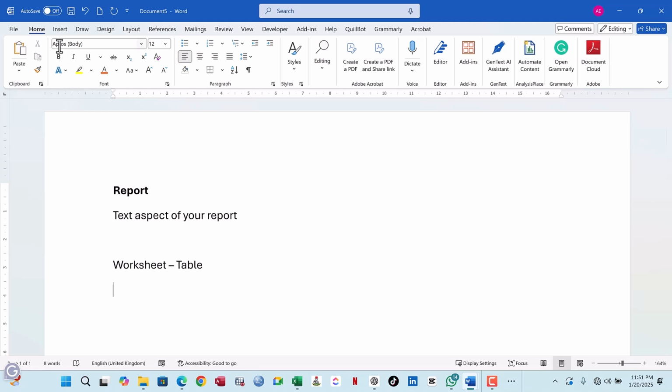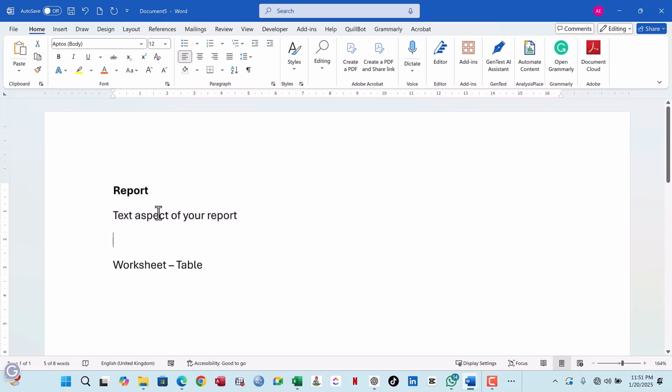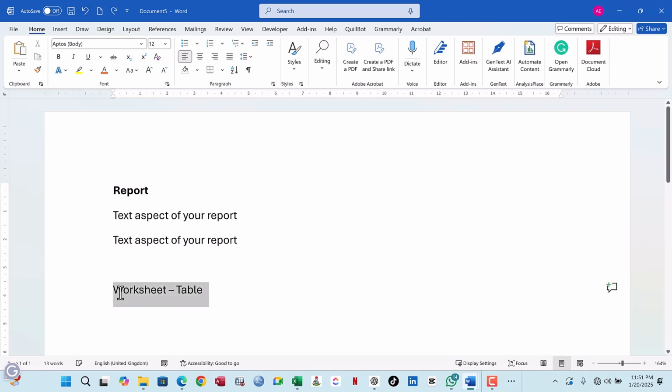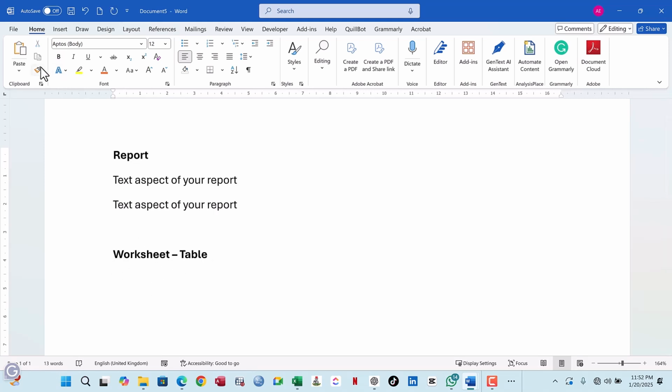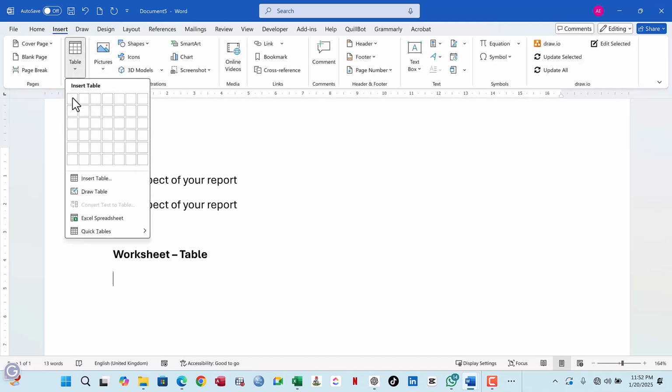So all you need to do is position your cursor where you want. Let's assume that this is the text part of your report. So you already have the text part of your report, and then you have your table, and you want your table to be here. So you go to the Insert tab, and then you go to Table, and then you see Excel Spreadsheet.